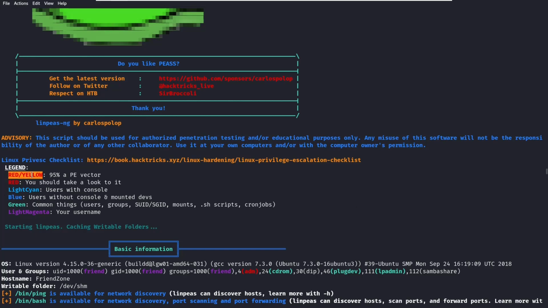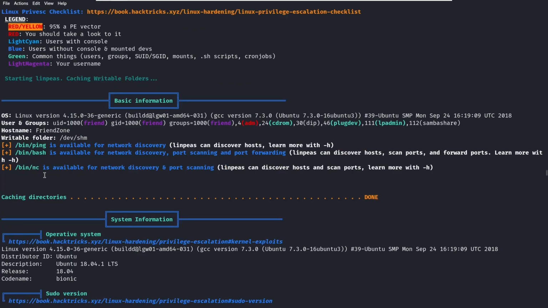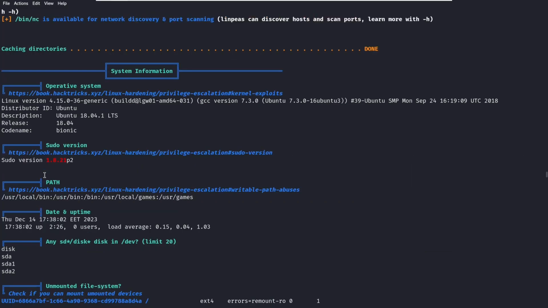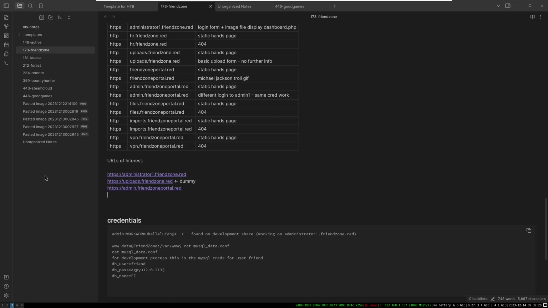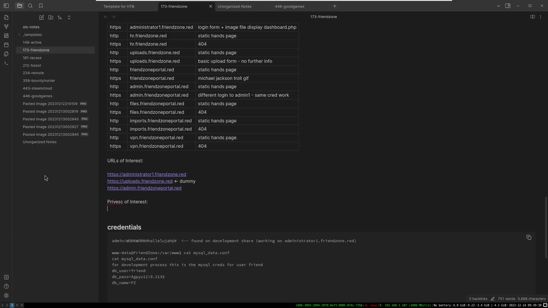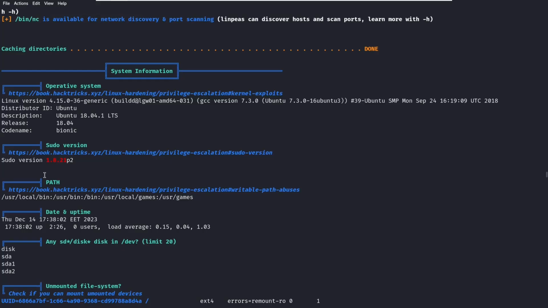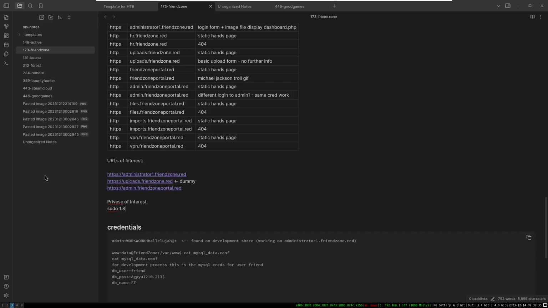Okay, so we're looking for a red/yellow or a red. Okay. Nothing. Sudo version. Let's keep some notes as we go. Of interest. Sudo 1.8.21p1, 1.8.21p2. Okay.